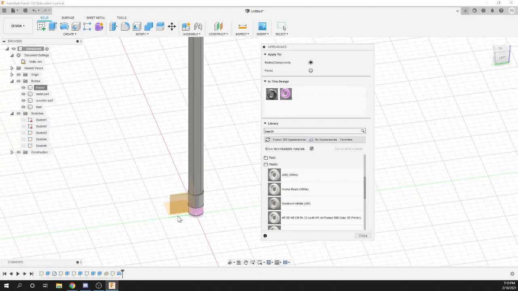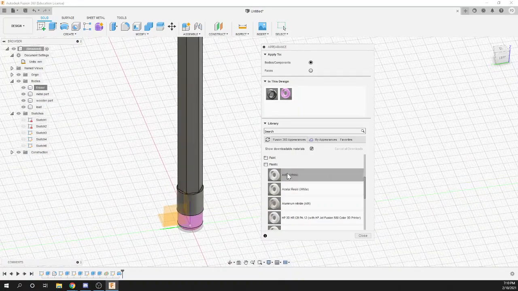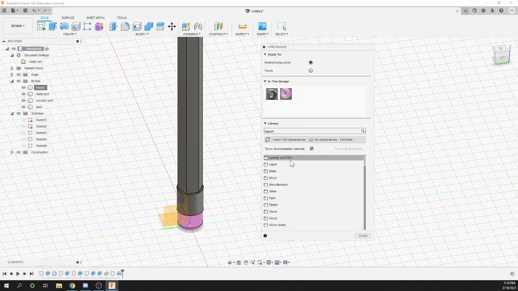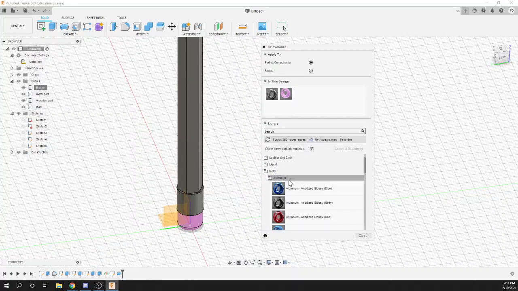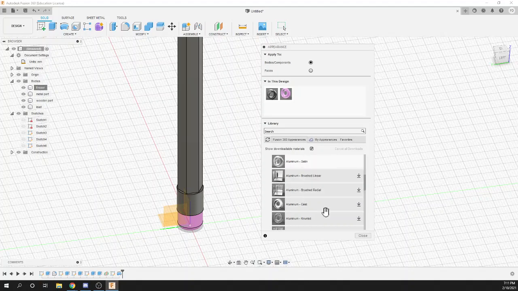So what we can do is, since this is a metal part, we know that we want it to look like metal, we can just go to metal and then maybe aluminum, and then just select one that you like. I always like the polished ones, but whatever you want your pencil to look like, we can drag that in there.